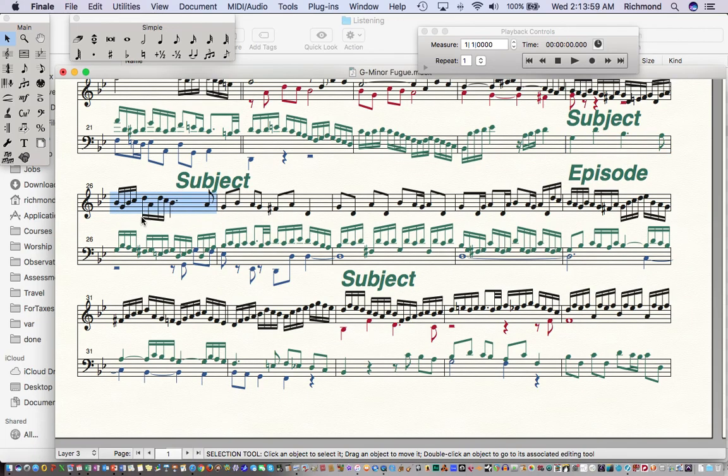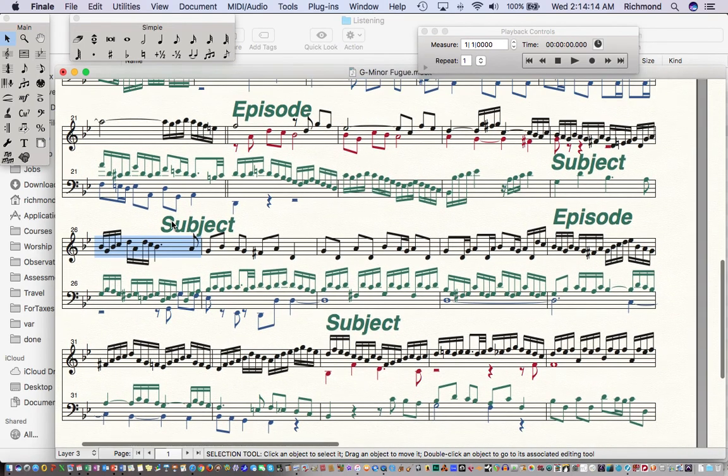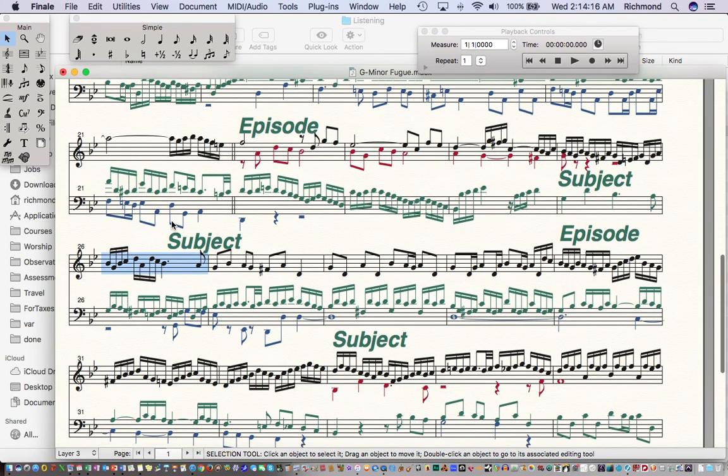So we have kind of an extended subject here. That's most unusual, highly rare. I don't think that you will find too many subjects that are not absolute literal statements of the subject in almost any fugue. The one thing that Bach does in the little fugue in G minor is he visits more key centers than he does in most fugues.